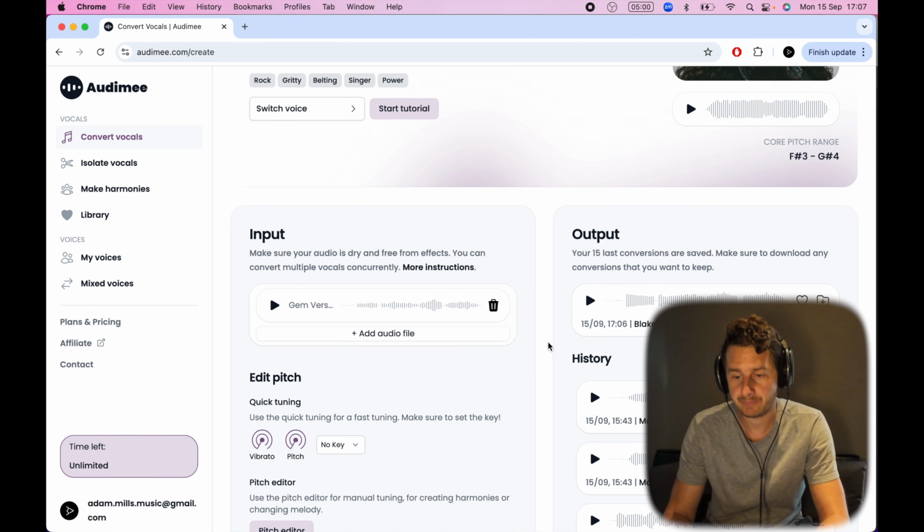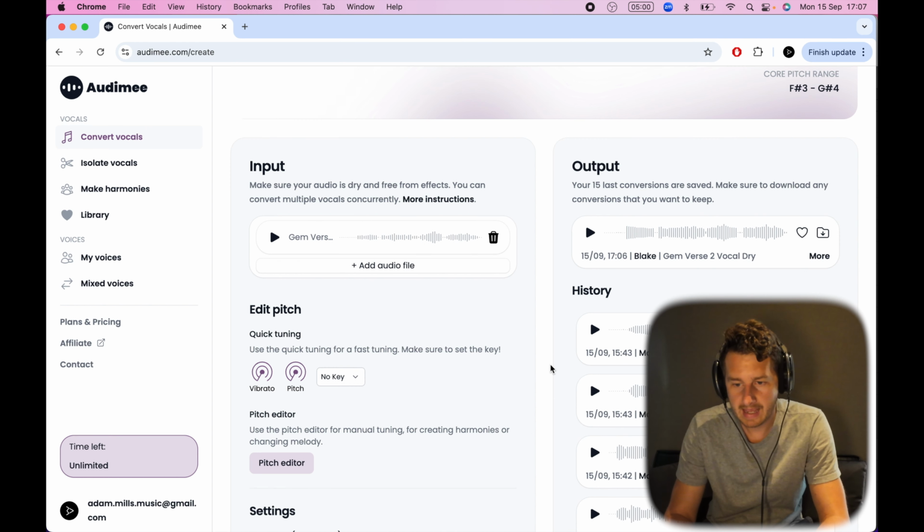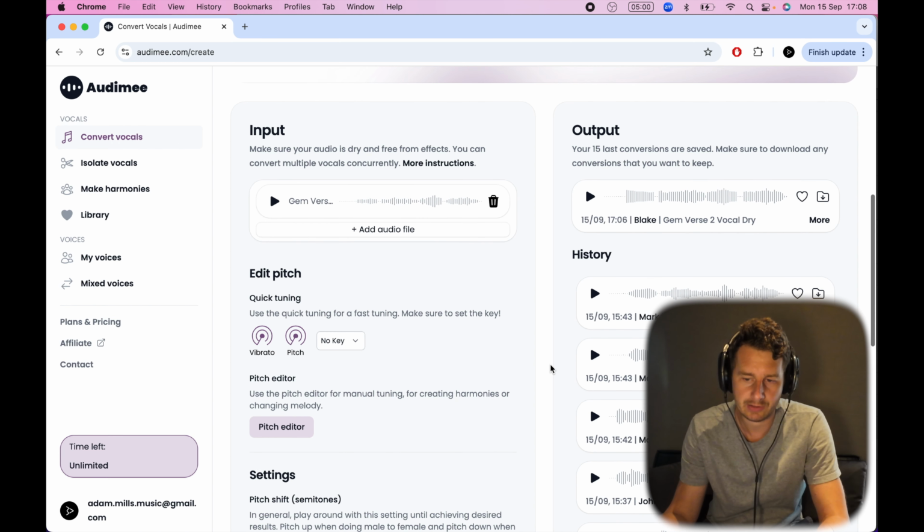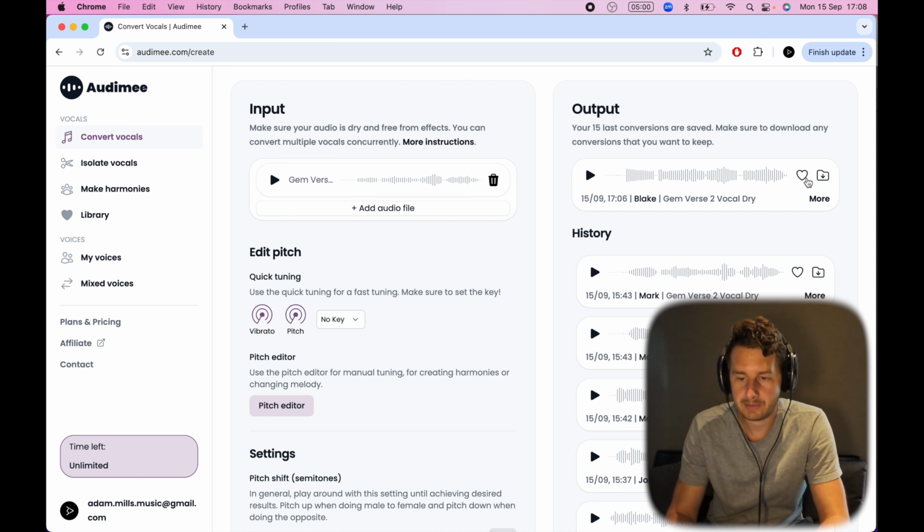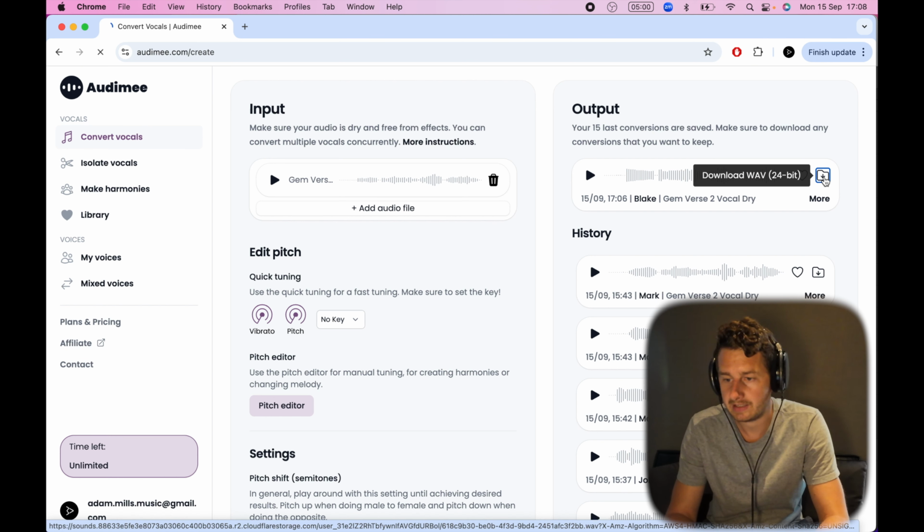That is pretty good. Can't really hear any artifacts. I think if you blind tested that, most people wouldn't be able to tell you that that was artificially generated. So pretty cool. I'm impressed with that. I'll happily put that into my tune.